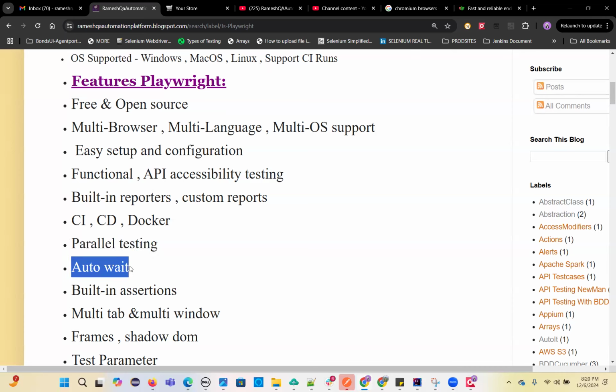And auto wait, this is another cool feature you don't have in Selenium. In Selenium, you have to add wait commands, right? Implicit wait, explicit wait, fluent wait. These three types of wait commands you have to add in your code. Explicitly you need to write them, otherwise your test case will fail. But in Playwright and Cypress, it automatically waits for the element. That's auto wait in Playwright. That's another cool feature in Playwright which Selenium doesn't have.